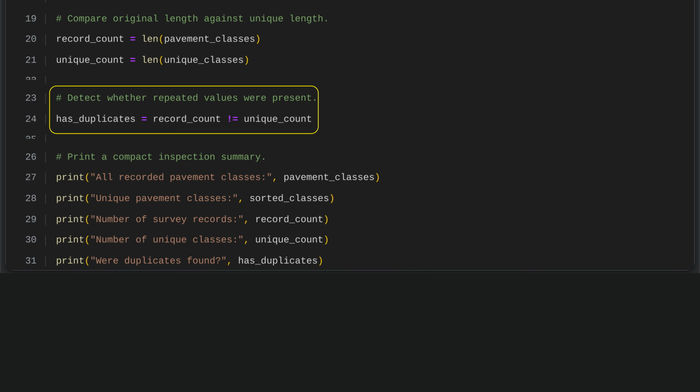To check for repeated pavement classifications, compare the total number of records with the number of unique values. If the totals are different, at least one duplicate is present. If they match, all classifications are unique.